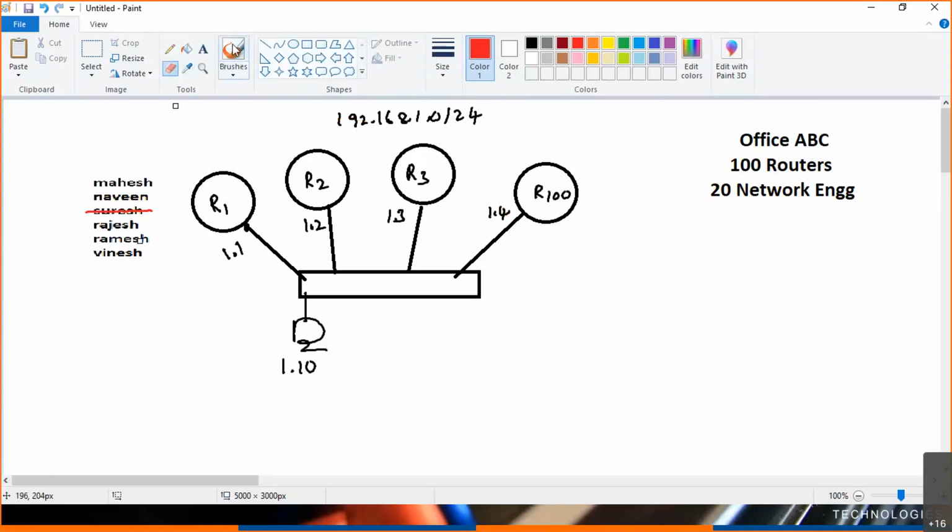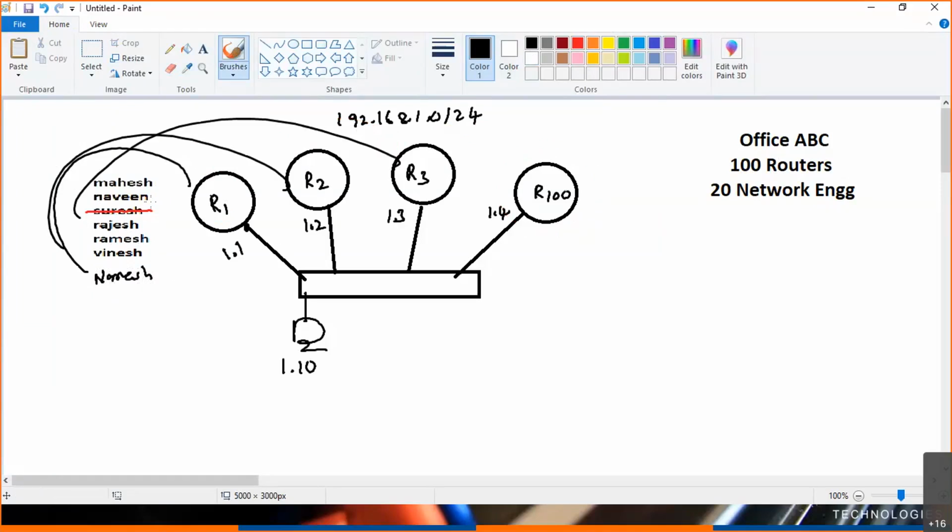Okay, after a few days, in Suresh's place, Naresh is being joined. Then what we need to do? Create credentials, a username and password for Naresh in all 100 routers. So this is a major problem in local database authentication.